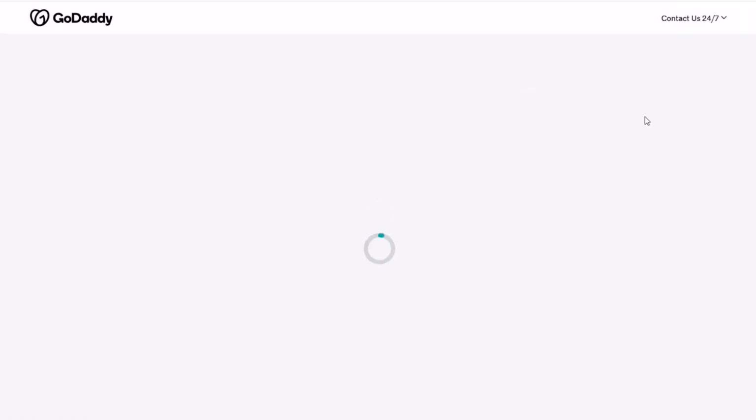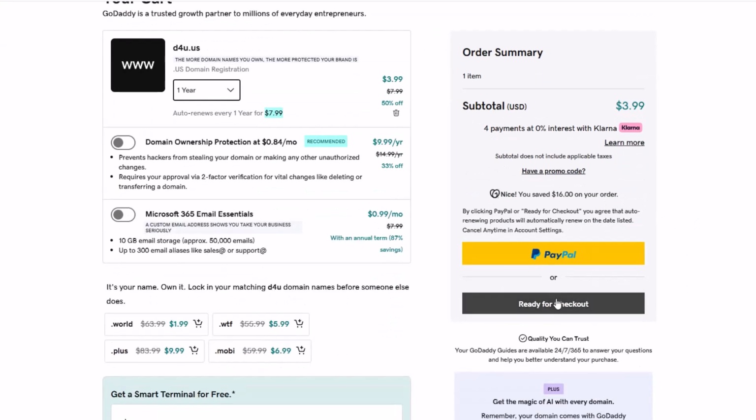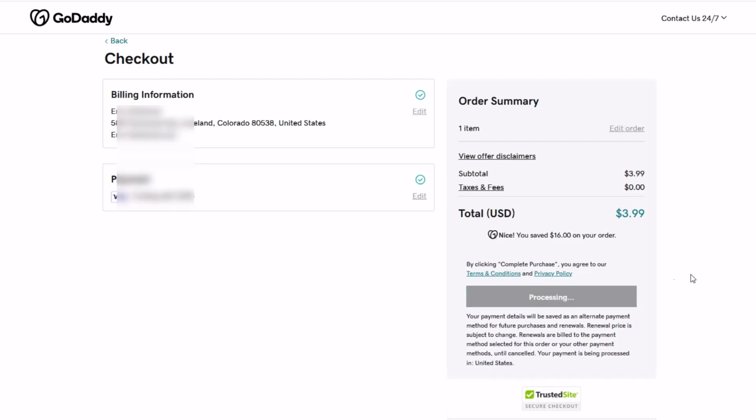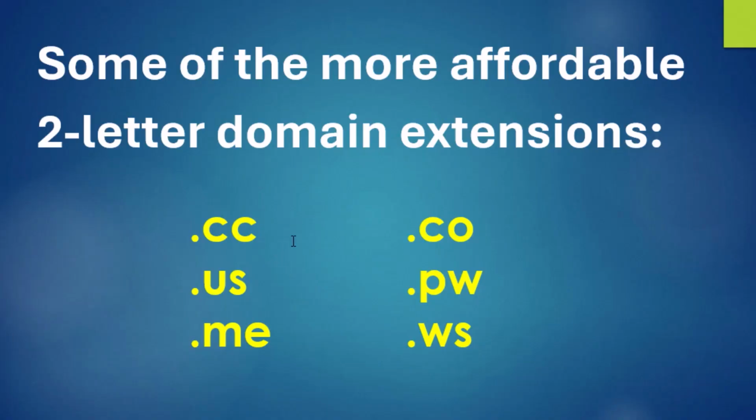Again, you can use any domain registrar, $3.99. And then when it renews, only $7.99 per year. I'm going to go ahead and complete that purchase. All right, d4u.us is mine. And again, as I've just demonstrated, there are dozens and dozens, hundreds probably, of available 3-character domains with short 2-character extensions. We didn't even look at some of the other extensions like .me, .pw, .ws.